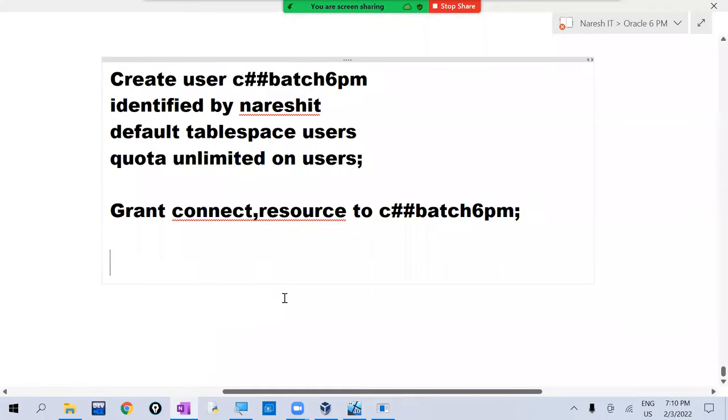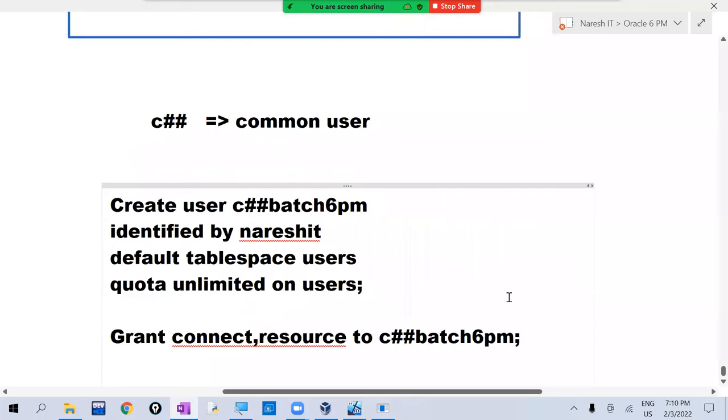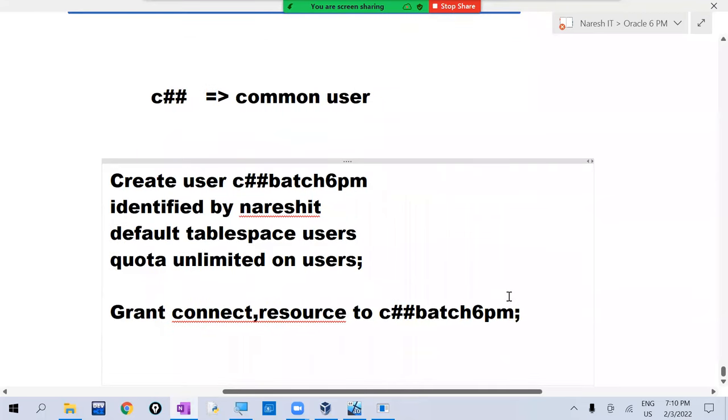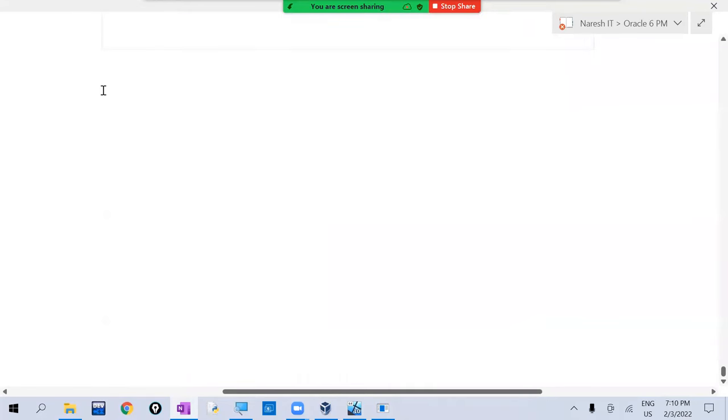So this is the way of installing the software and creating the user. Now, see here, we want to create one table.